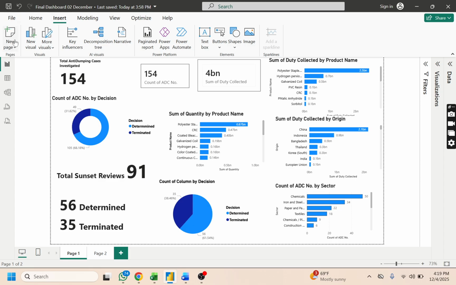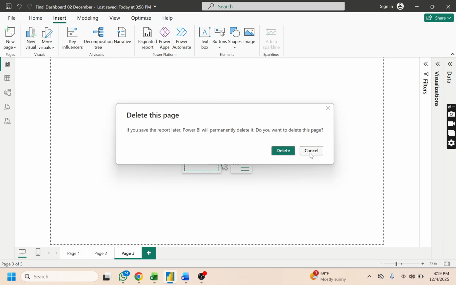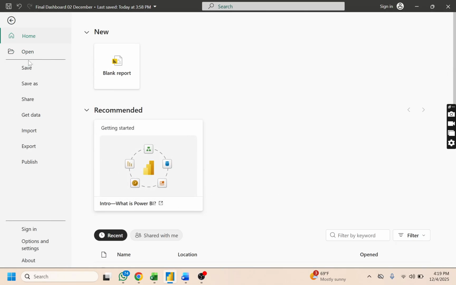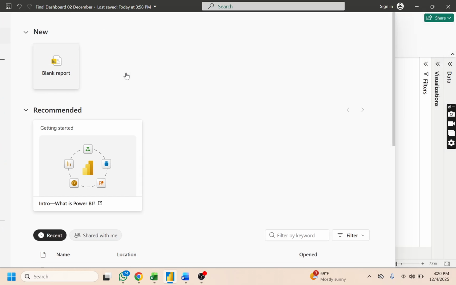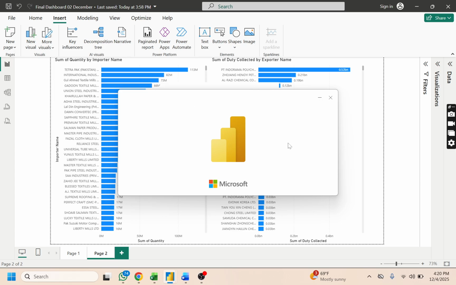Okay, new page, blank page. Oops, no. File. Yes. File. Blank report. This will depend upon your system.